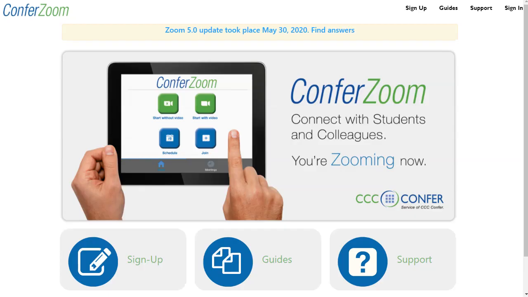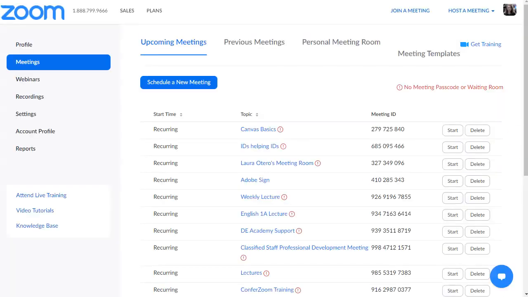So once you're at ConferZoom.org, you're going to click on Sign In, and you'll sign in using the credentials that you set up when you confirmed with the email, when you confirmed your account. So you'll see I have a lot of different meetings here. You don't need that many, but I use a lot of different meetings for different things. So when you log in, you'll be put directly into this meetings area. You have all these different options on the side. You can go to all sorts of settings and stuff.